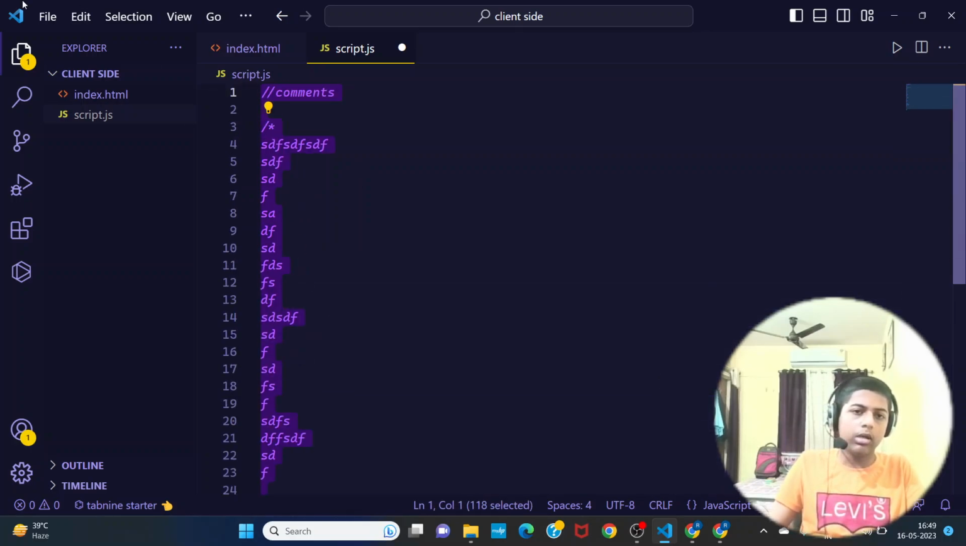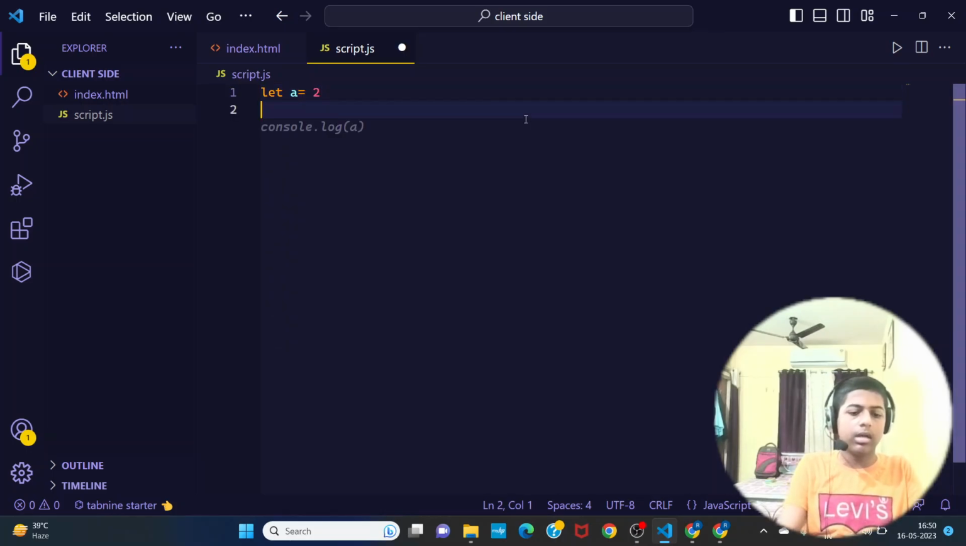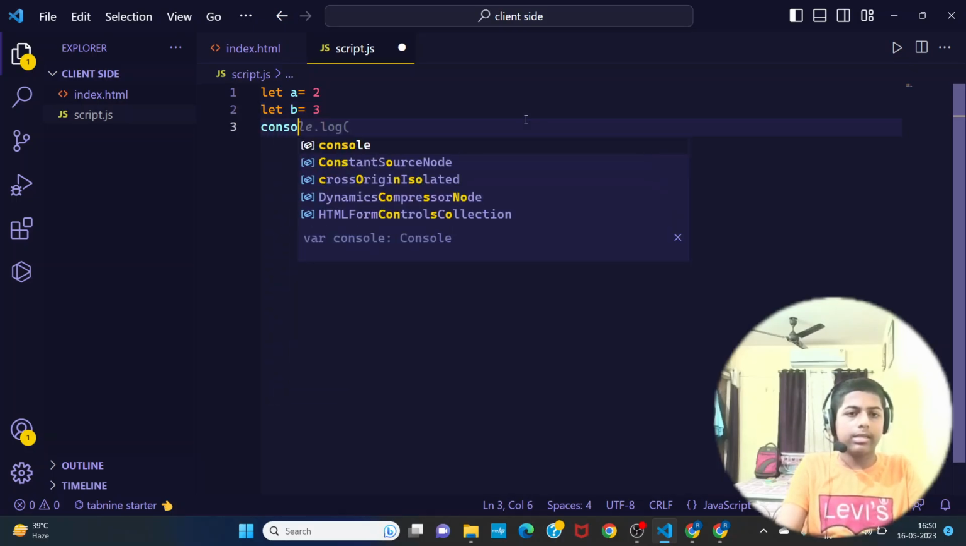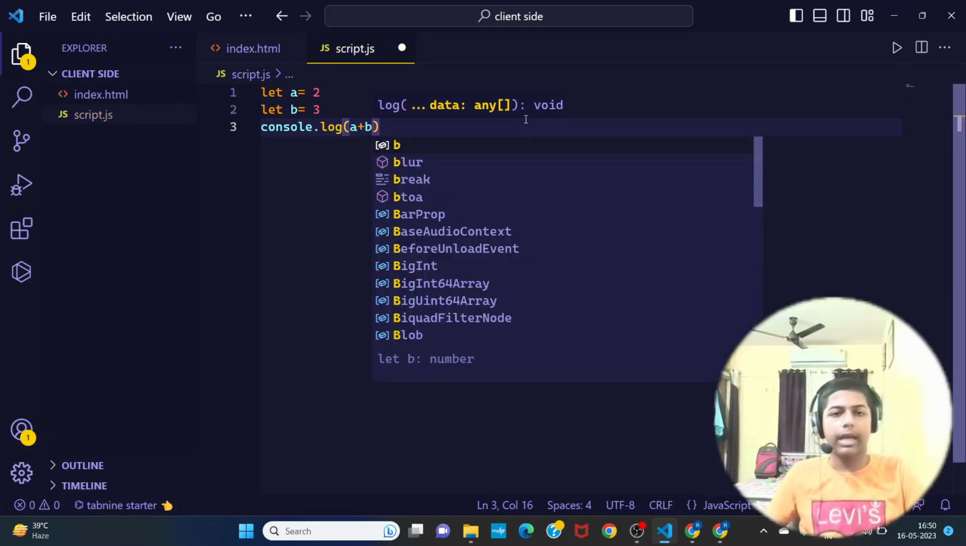So when you are writing any code, be aware that it's not inside any kind of comment, especially multi-line comments. Next thing we are having is let primitive values. Let's give a equal to 2, b equal to 3, and let's print out the sum of these two values. It should be 5, and that may also come in our console only.